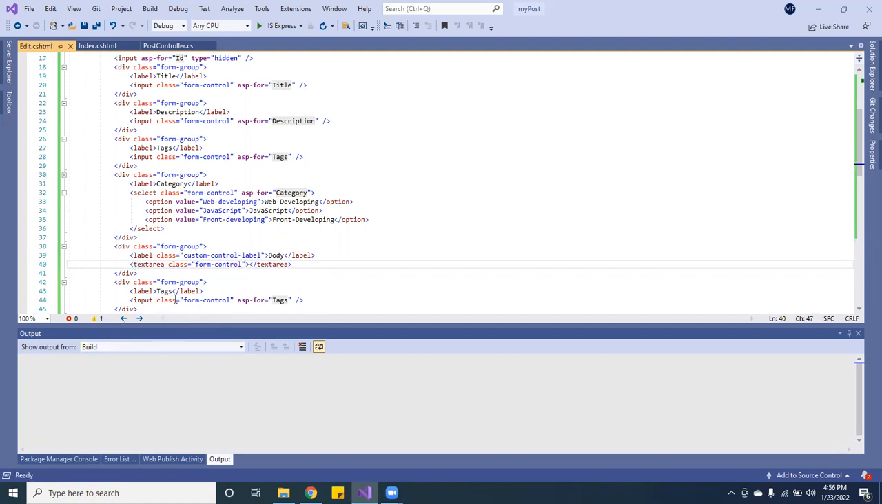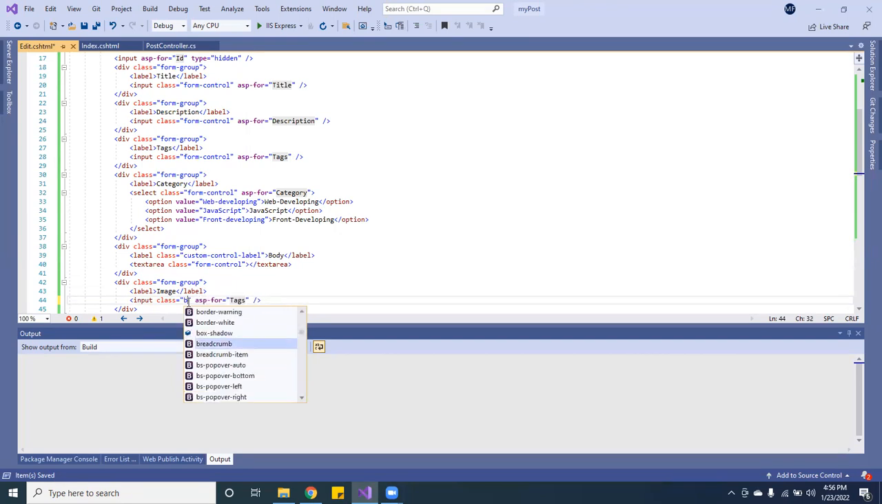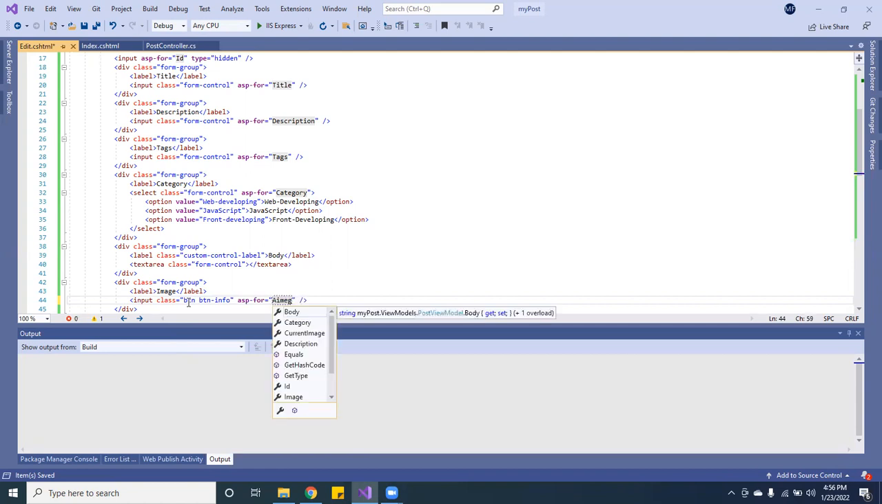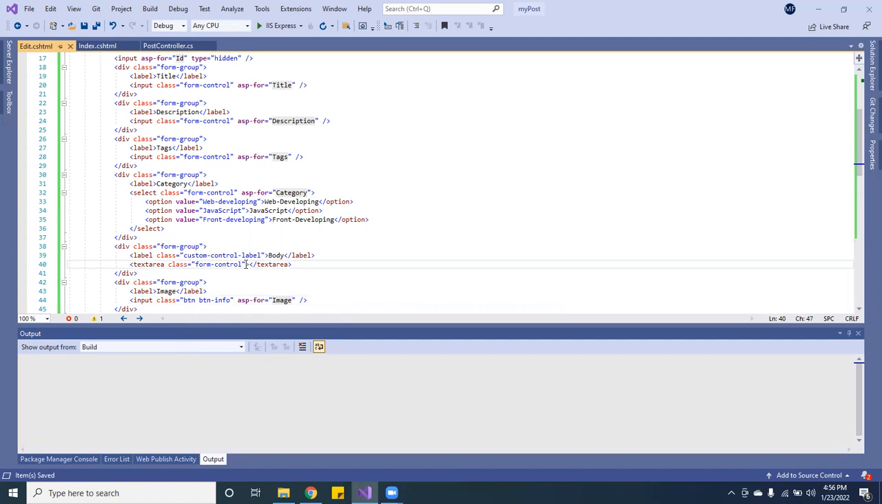Here is going to be the image. We're going to pass that. So here we're going to create an input. Let's do btn-info. And this one's going to be for the image. Here in the text area, we also got to pass.